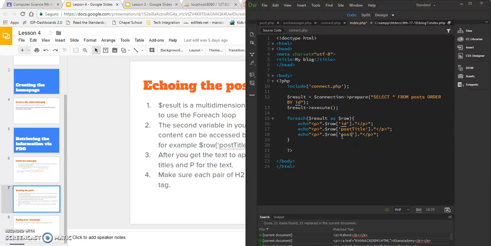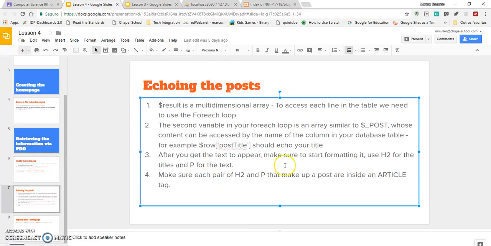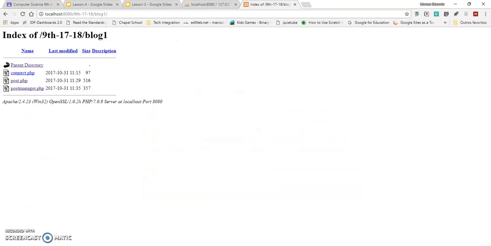And finally, post text. Okay, let's save this. And let's test it. Let's see if that works. It does. So as you can see here, we have my ID, the title, and the text. Having this done, the rest of our work now is only HTML and CSS.